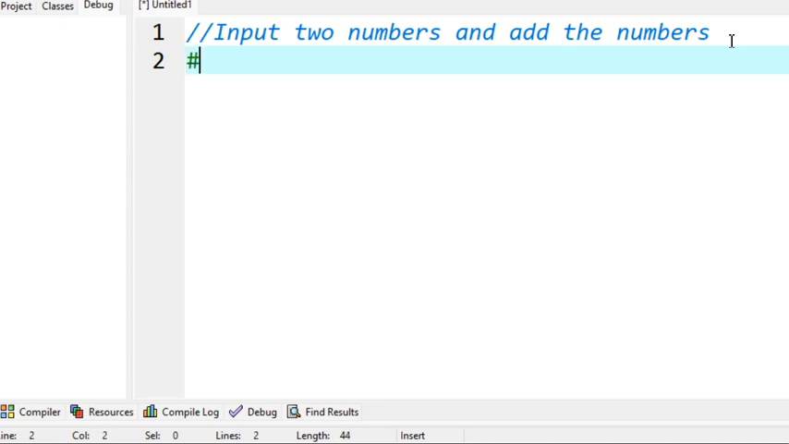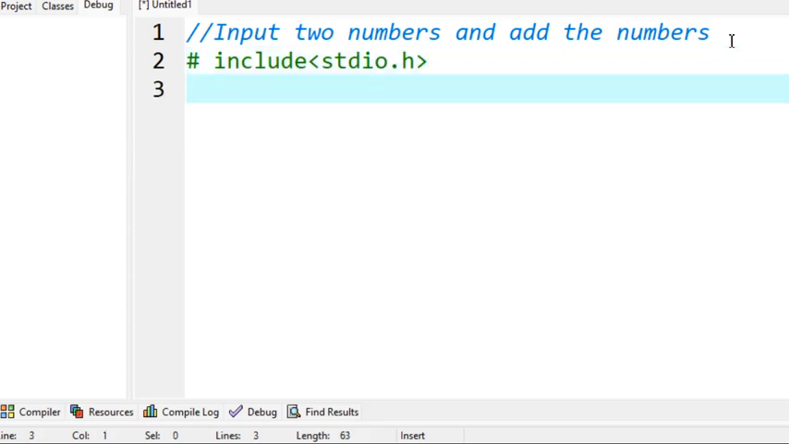#include stdio.h. Then the main function, int main void. Here within the brackets we can keep it empty, or we can use void inside the parentheses.